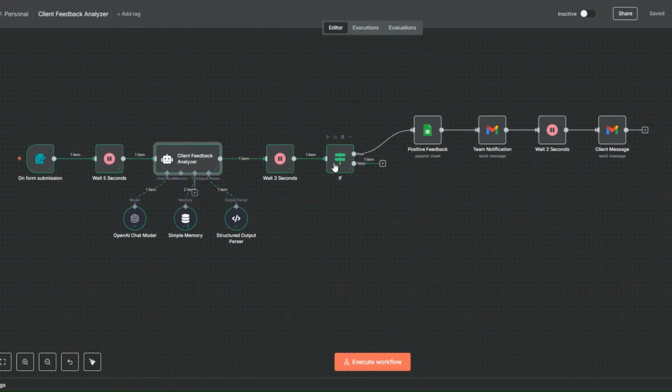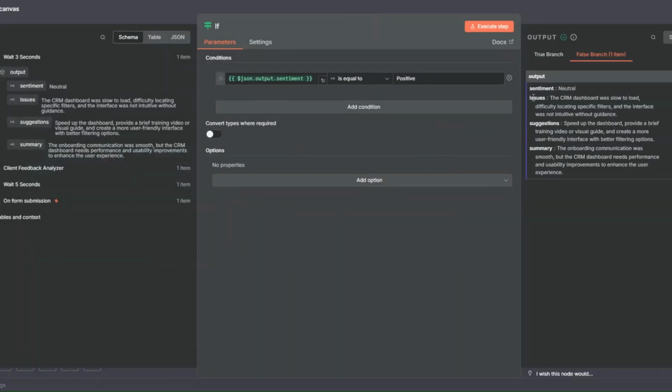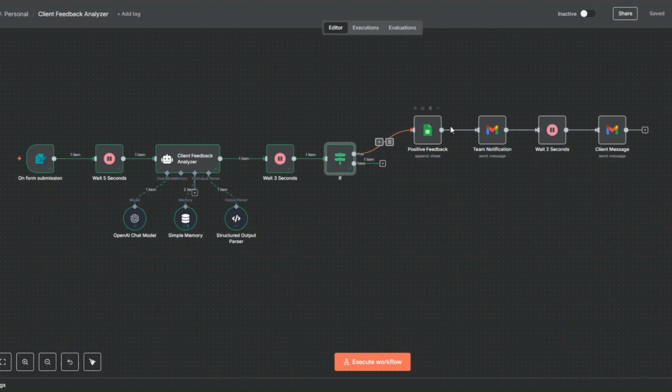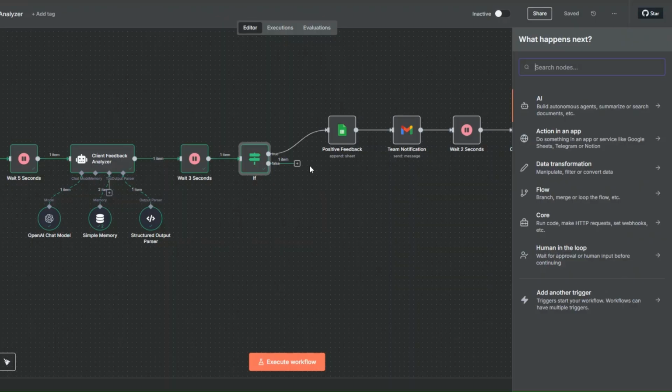We waited a few seconds, and using our if-else node right here, we categorize the feedback in the false branch right here. So if the sentiment is either neutral or negative, we're going to classify it as negative right here. So now we can proceed to add the feedback to our spreadsheet.